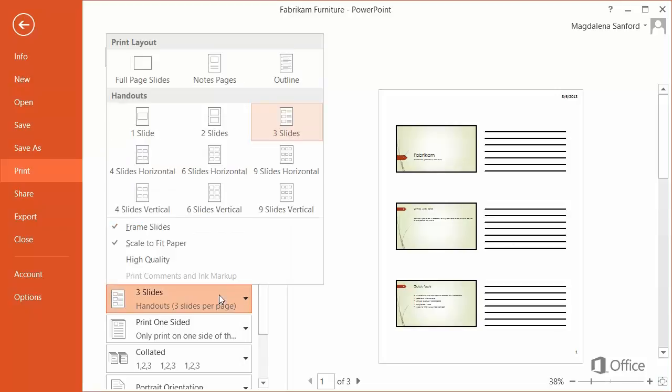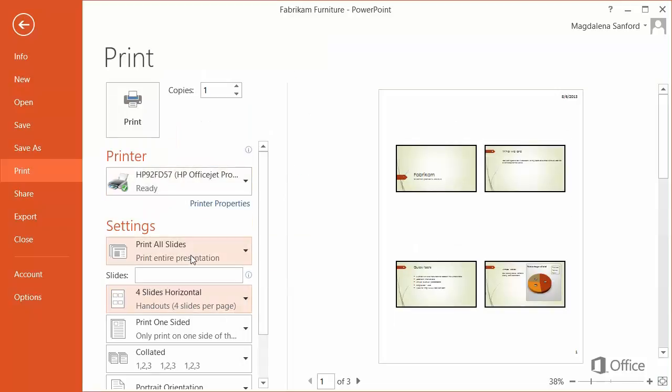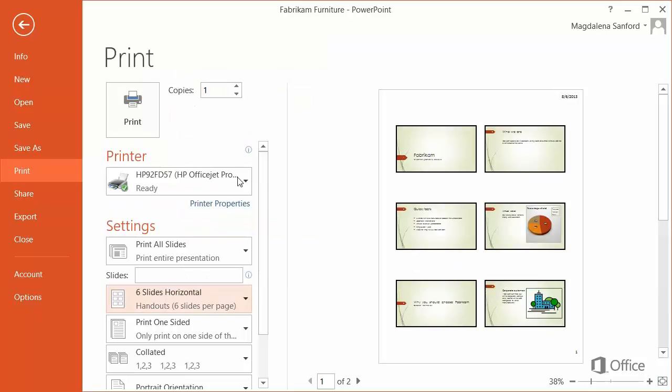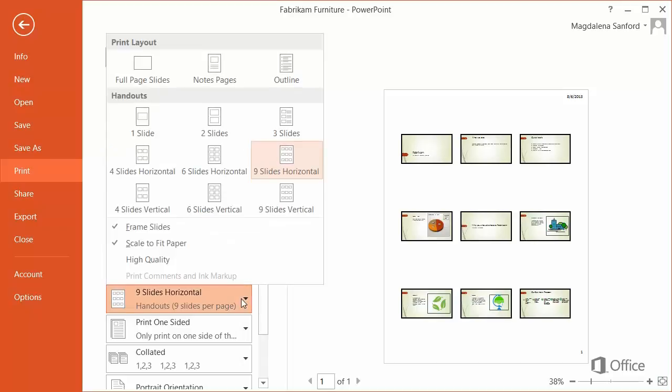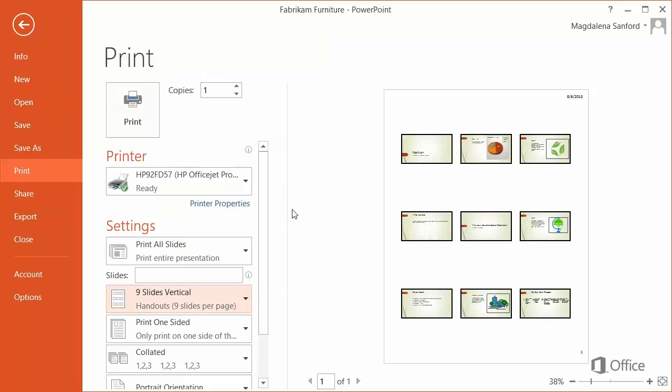The other layouts in the Handouts section have 4 slides, 6 slides, or 9 slides on a page. The numbers of slides per page are set. You can't change those. However, there are different slide arrangements. These 3 are horizontal, meaning that the slides read left to right on the page. These 3 are vertical. I'll click 9 slides vertical. Here, the slides read top to bottom, left to right, as if in columns.